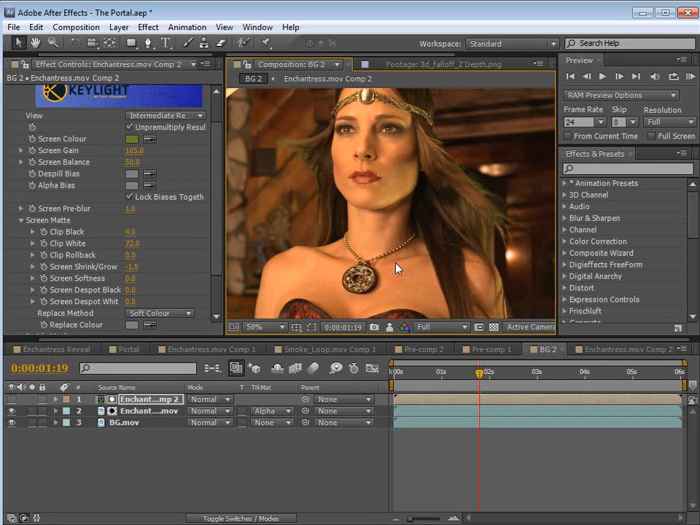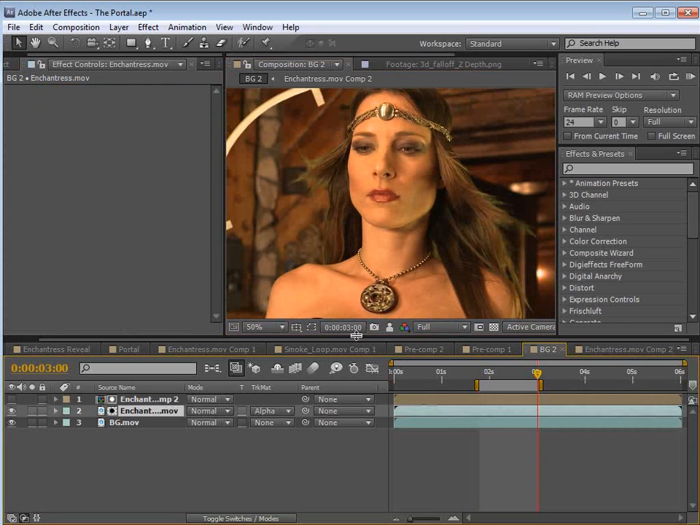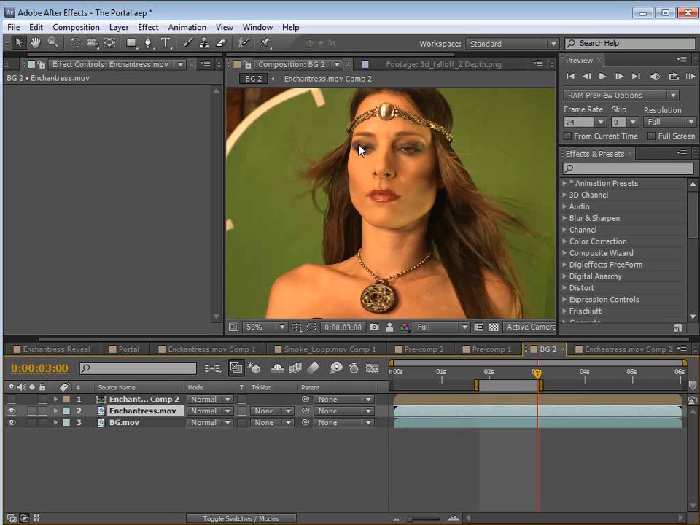Now we need to handle the spill suppression so that her hair doesn't look like it's glowing green. I mean, it looks good, but it's just not the ideal situation. All right, so we want to suppress the green as well as the halo around the edge of her hair. So I'm going to take our clip here and set the track matte to no track matte so we can see the original clip.